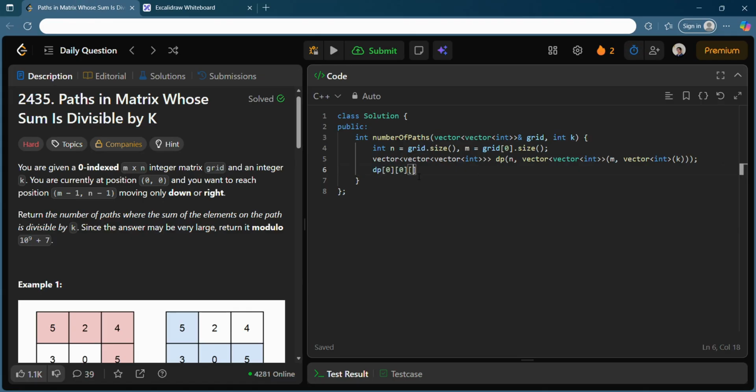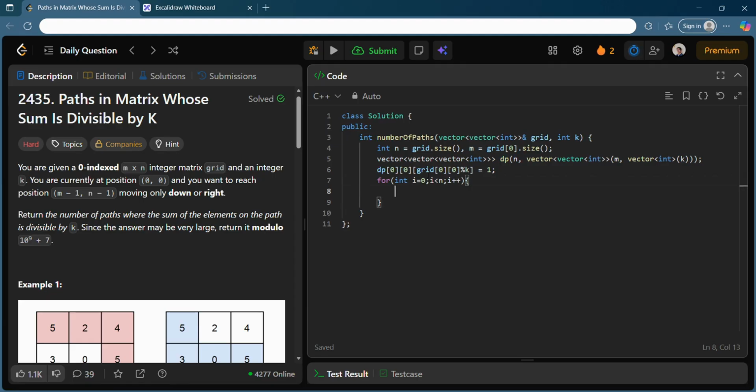Okay, so I hope that is very simple, and the first cell of the DP I can easily fill up. So basically DP of 0 0, and what will be the first remainder? That is the first element in the cell, which is nothing but grid of 0 0 modulo k. Okay, and how many ways are there to reach the first cell from the first cell? There is just one way.